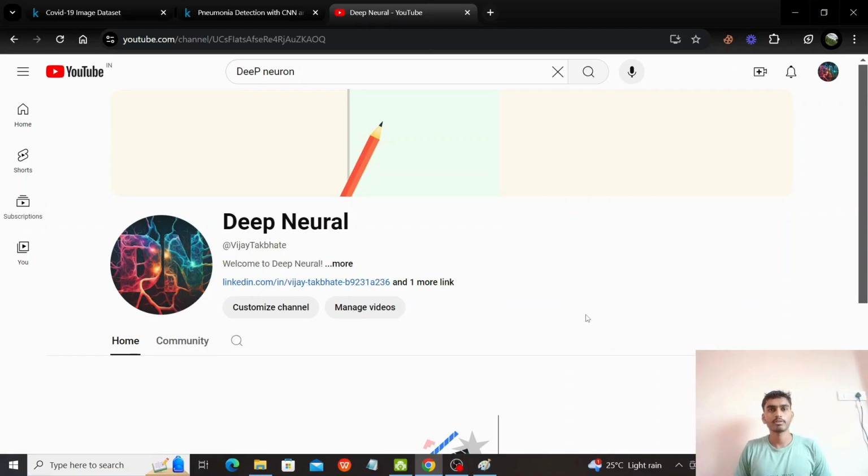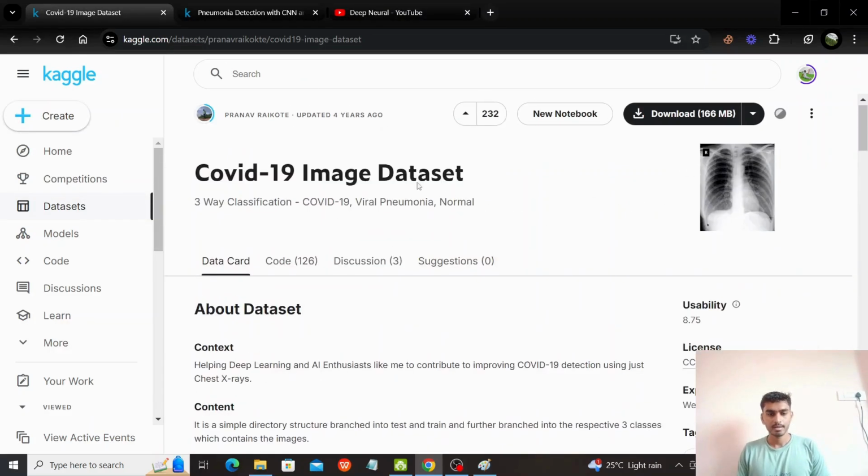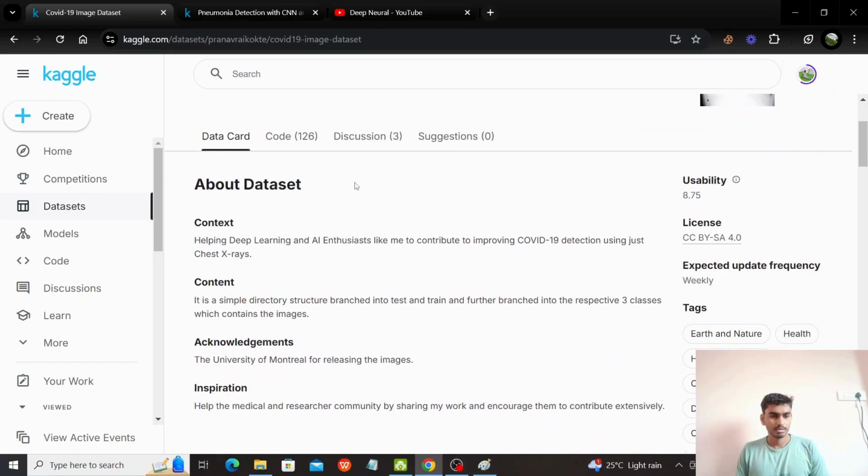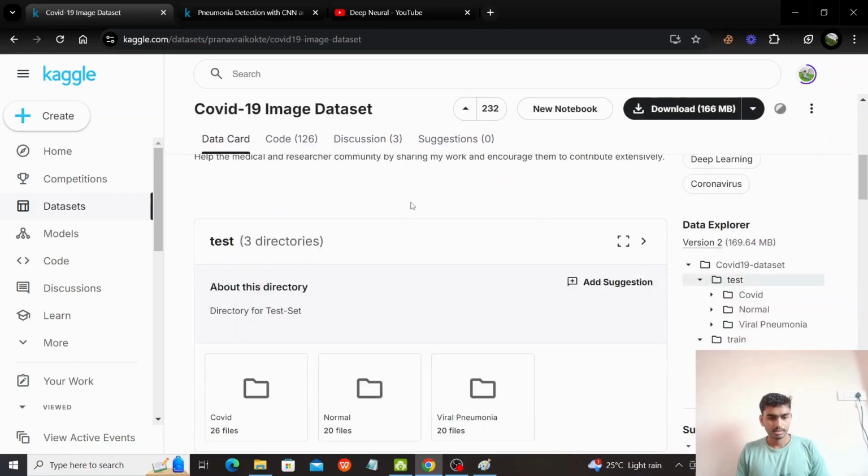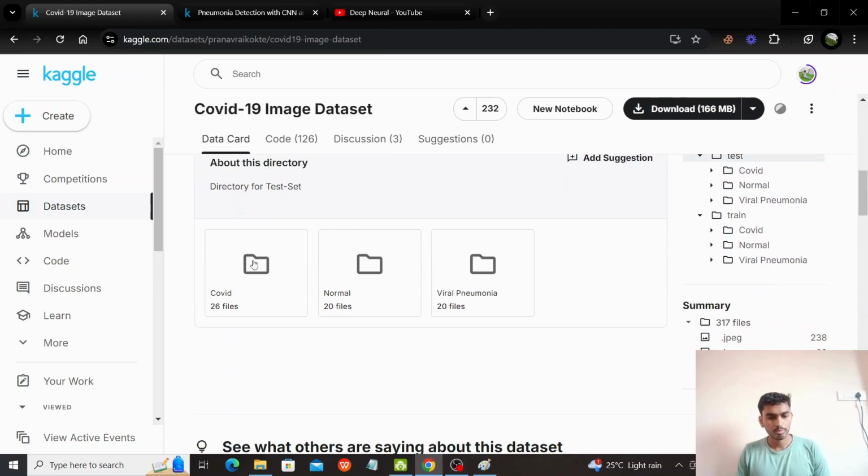So let's start with our first project, that is COVID-19 image classification. I found that COVID-19 image data set from Kaggle. Here you can see there are three folders: COVID, normal, and viral pneumonia. Basically, there are three classifications: COVID, normal, and viral pneumonia. And this problem is regarding image processing, so it is directly connected to deep learning.